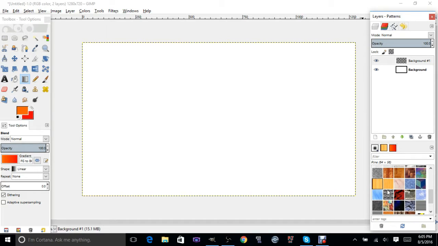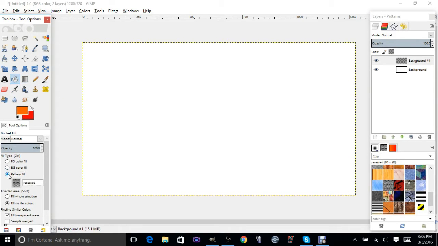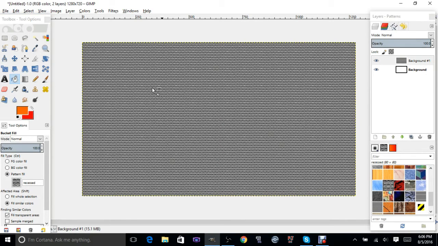Now if you want to use a specific pattern, go in here and find a background pattern that you like. I normally like to use either this metal one right here or paper. So you can use whatever you want really, but I normally use one of those. I'm going to go with recessed, which is what it's called. You go to the fill tool and then click pattern fill, and then you fill it in. Now as you can see, all of the holes are really small.